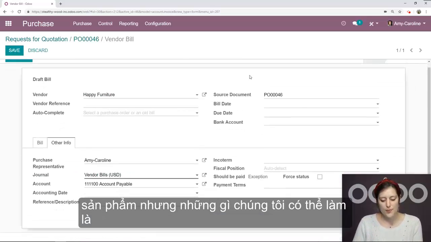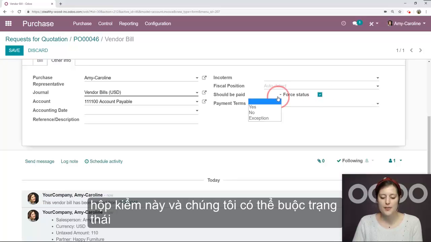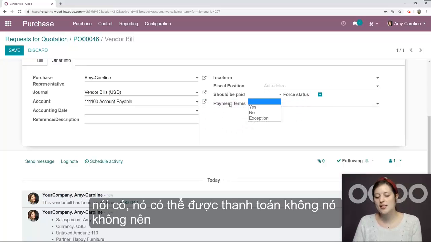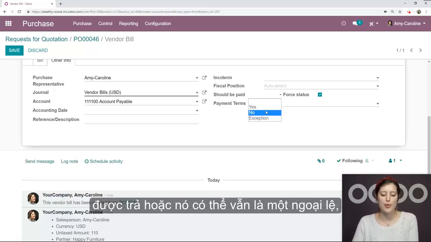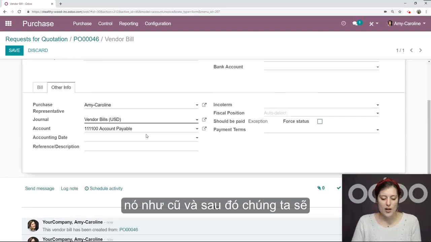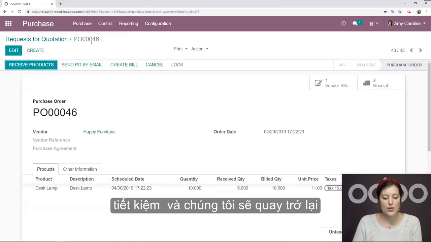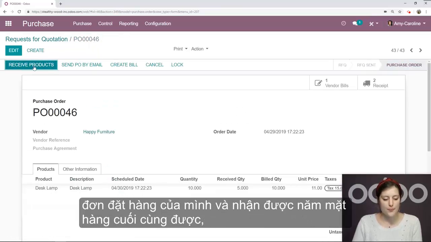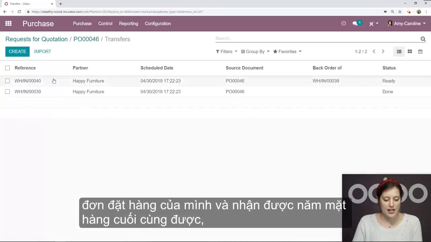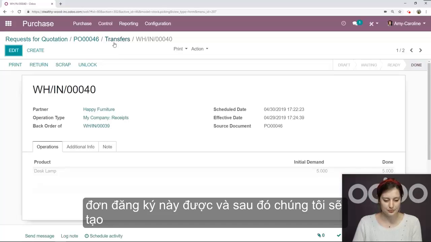But what we can do is force the status. So we can click on this checkbox and we can force the status to say, yes, it can be paid, no, it shouldn't be paid, or it can remain as an exception. All right, but let's go ahead and leave it the way it was. And then we're going to save, and we're going to go back to our purchase order and receive the last 5 items. Okay, so we're going to validate this, apply.